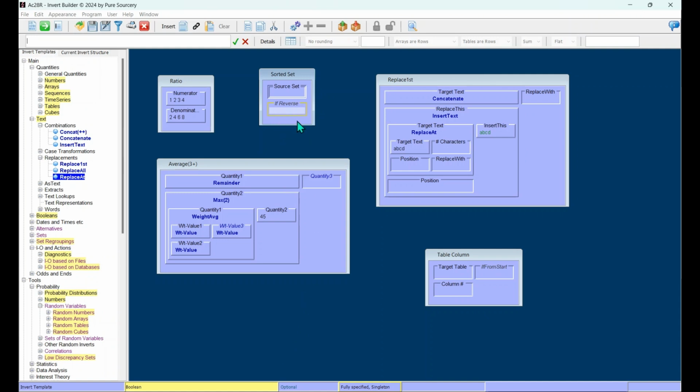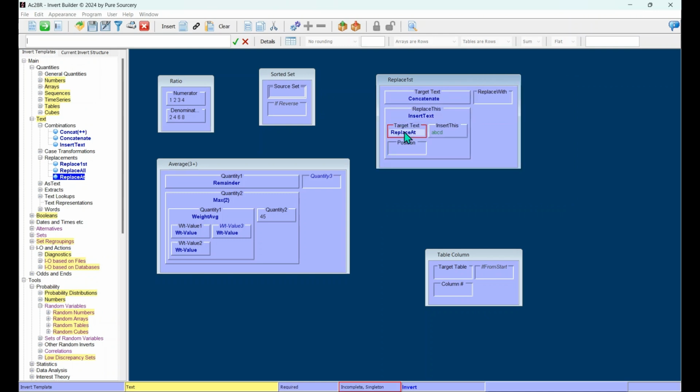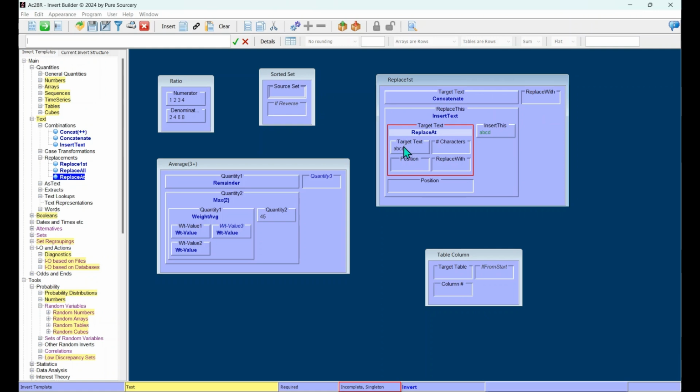To help manage screen real estate, some invert names have been abbreviated, so detailed tooltips are provided for all inverts. You can manage the complexity by opening and closing any invert in an invert structure. A red border indicates that not all required attributes within a structure have been fully specified. A yellow border says that it is fully specified. These colored borders give a quick indication of what you still need to do. You can delete the contents of an attribute and replace them.